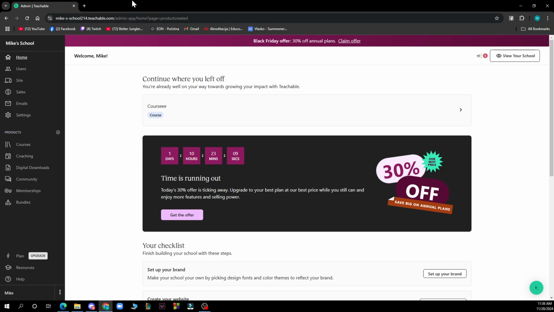But now, let's see what we actually have in front of us here. As you can see in the left side of the screen, we have the home, users, site, sales, and all those things. We have the products where you can see your courses, coaching, and all those things. And in the top right corner, you can go and view your school. But now, let's see how you can actually create a landing page on Teachable.